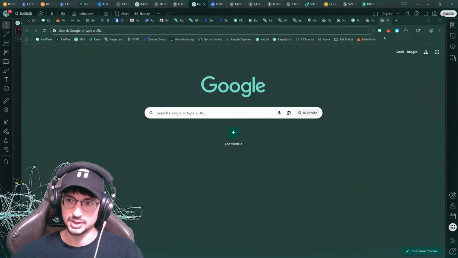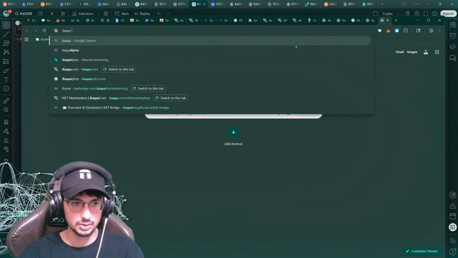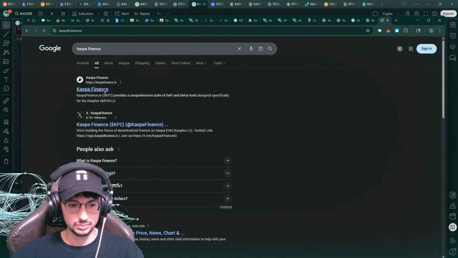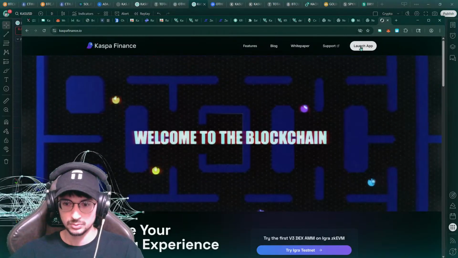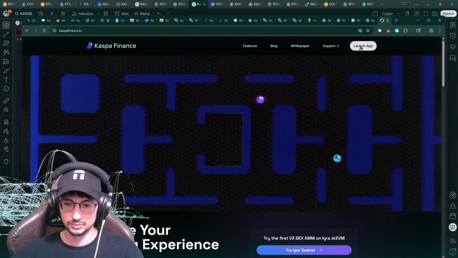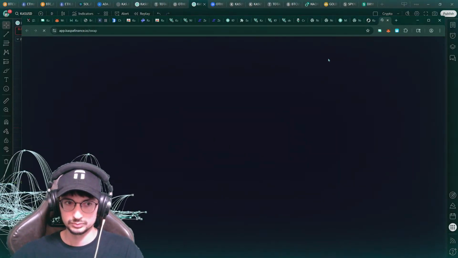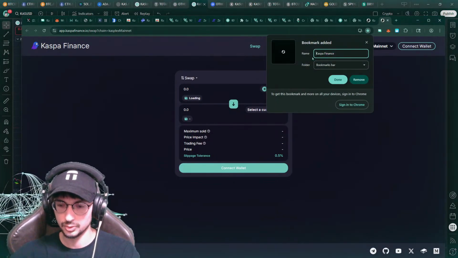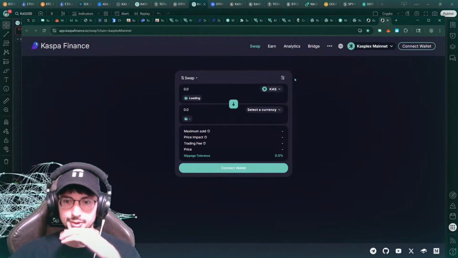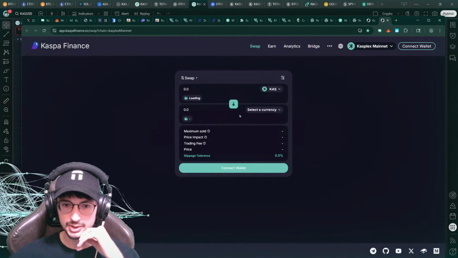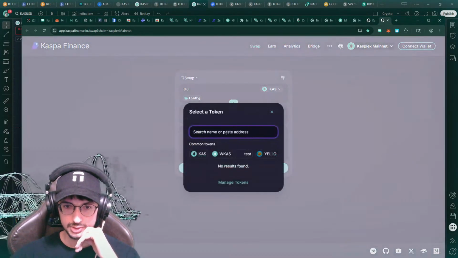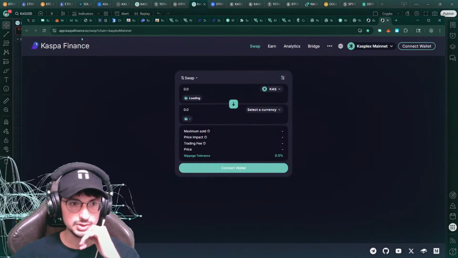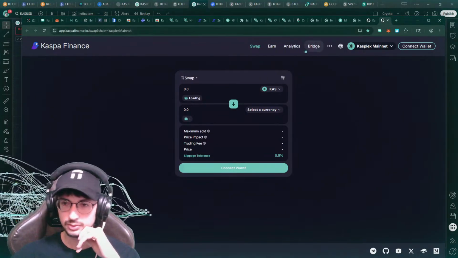Kaspa Finance is another DEX. I want to check them out. Launch app. Add the bookmark. So here's another one, just basically another DEX, a V3 DEX. See what they have here. Is this on testnet? No, mainnet.